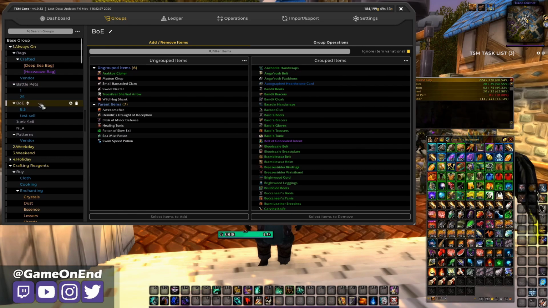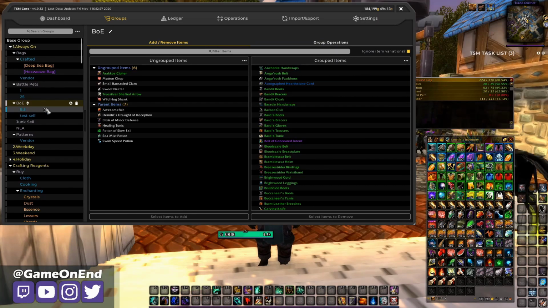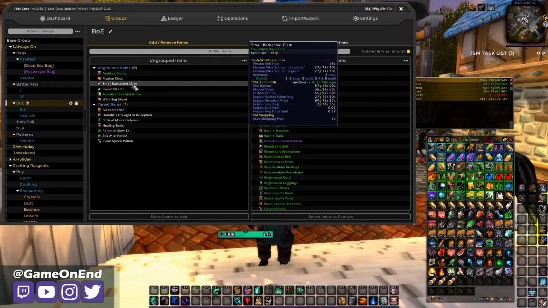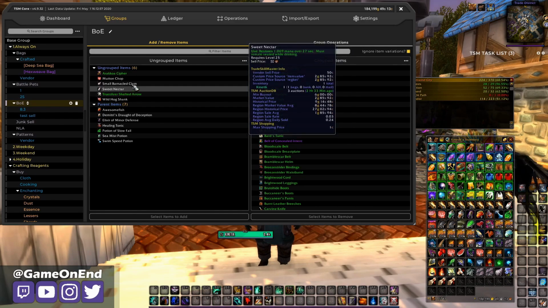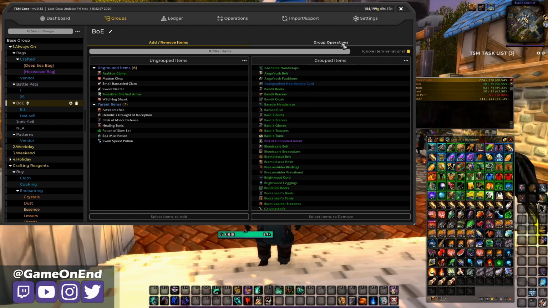So every time I pick up new BoE items from a dungeon or raid, I open this up here and I hover over each of the ungrouped items and I find things that are world drops and quickly add them into this group. And the nice thing about that is that that group specifically can have a minimum price that just looks at what it would sell to a vendor for.